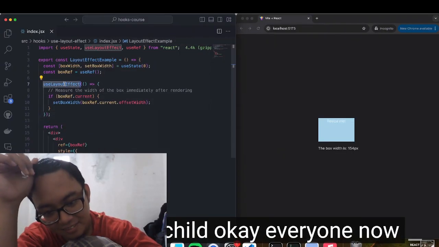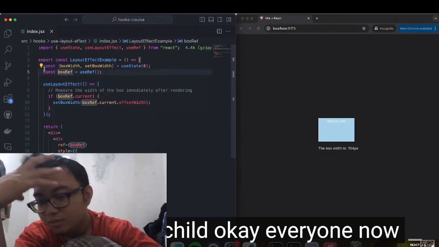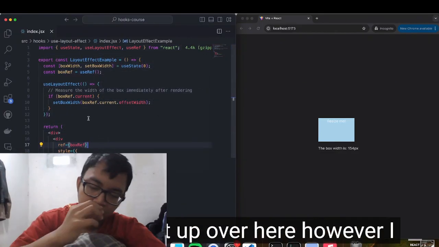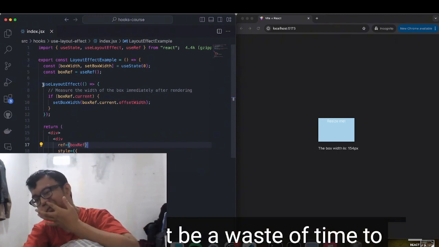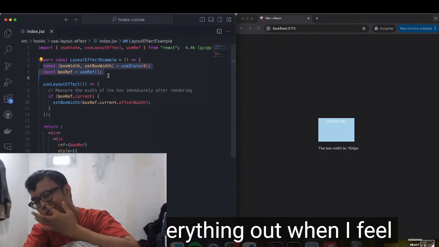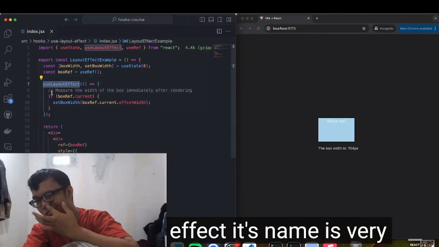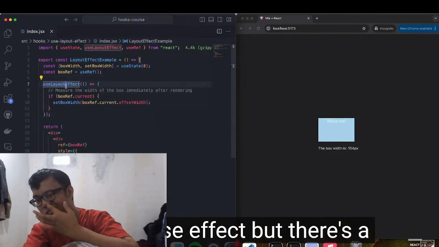Okay, everyone. Now we go into another rarely used hook. And similar to the previous one, the useImperativeHandle hook, I already have the example set up over here. However, I will go over each of them because I feel like it would just be a waste of time to actually type everything out when I feel like the explanation would be better if everything is already set up. So what is the useLayoutEffect? Its name is very similar to the useEffect, but there's a layout in the middle. So what exactly is it?